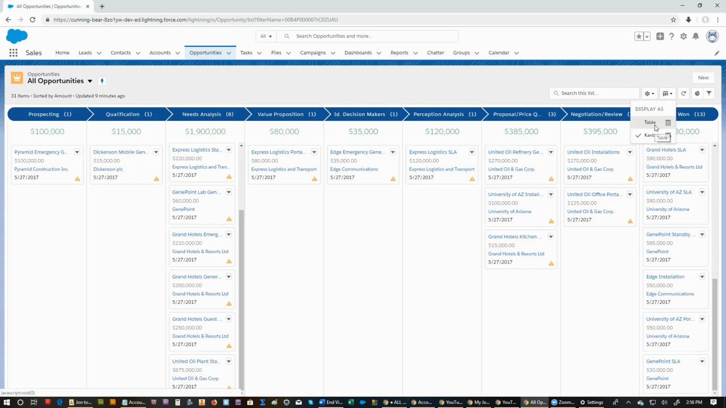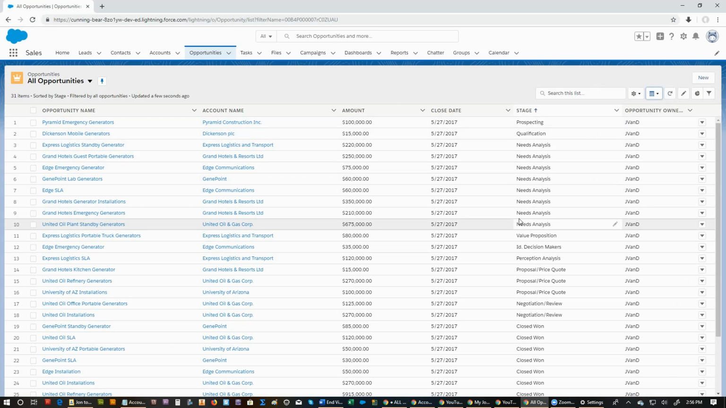When we go back here, prospecting, qualification, needs analysis, value proposition. So regular text fields will go in alphabetical order. Any numeric or currency field will be sorted based on numeric size, and then pick lists can be sorted by the first choice to the last choice.